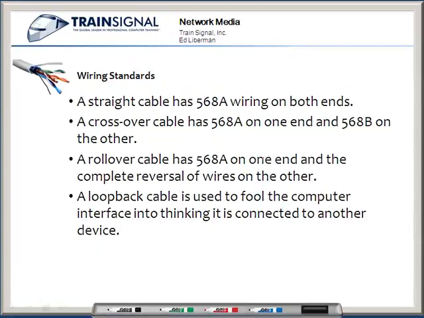Rollover does not have a lot of typical uses. This is generally done for proprietary Cisco-based routers. Those routers have some specific needs for this type of rollover cable. So that's where you'll see it used. Now the last type of cable that I want to talk about here is something called a loop-back cable.